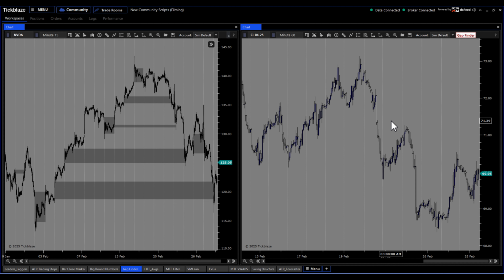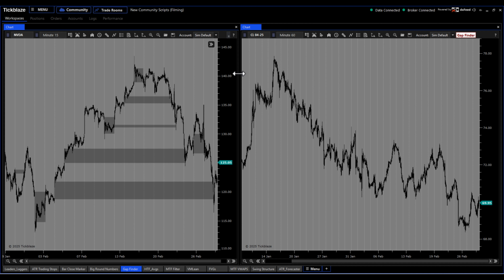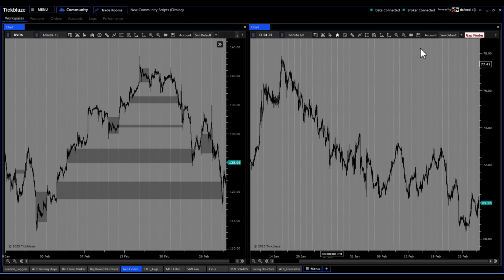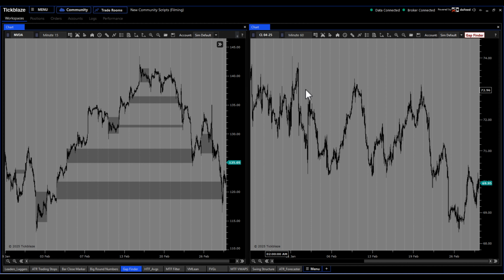You're not going to see that on crypto. The markets don't close on crypto, so there's very little gaps. And Forex, very rarely will you see that. But if you ultimately are interested in trading it on stocks or futures, you can do so.